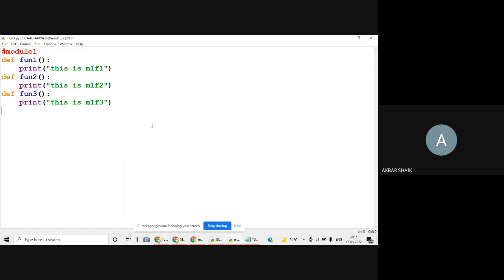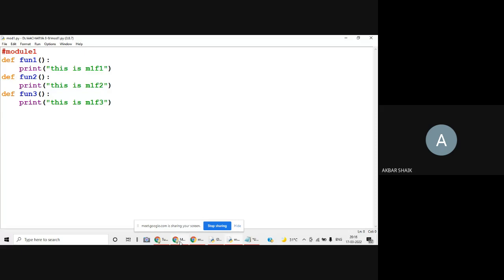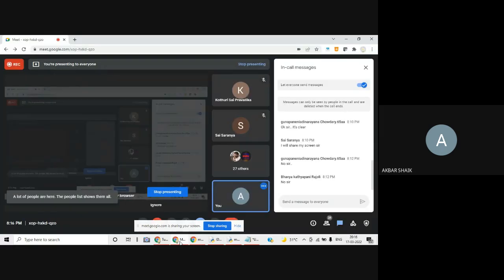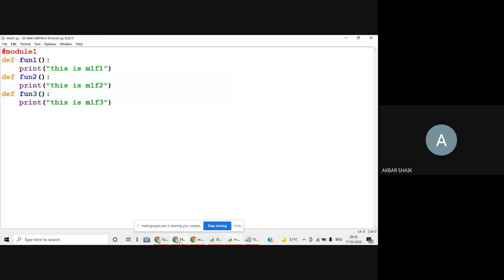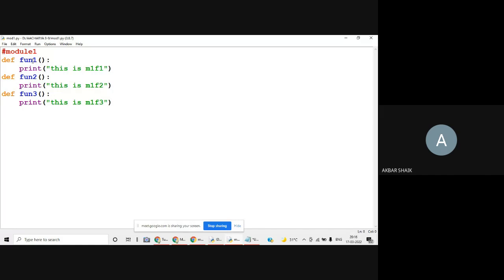Okay, now tell me, if I run this program, what is the output? Please look at this program and tell me what is the output if I run this program. Yes, very good. No output because I defined functions, but I am not calling these functions.